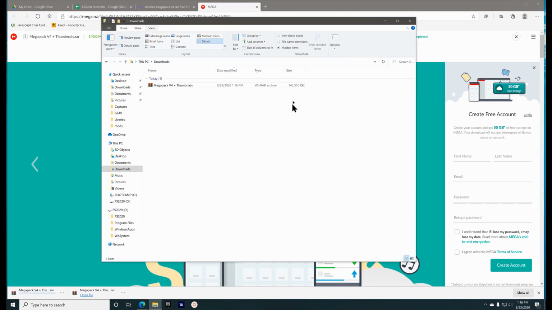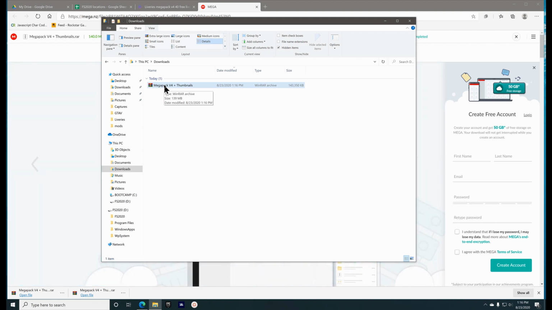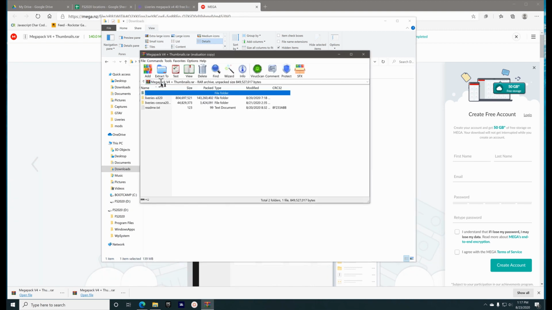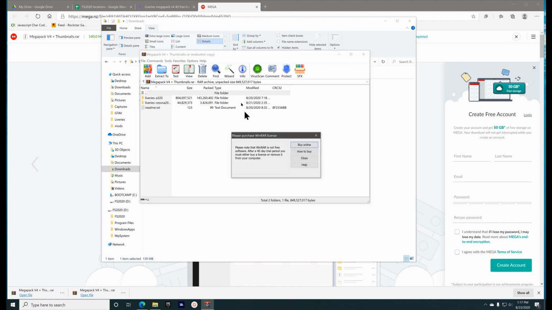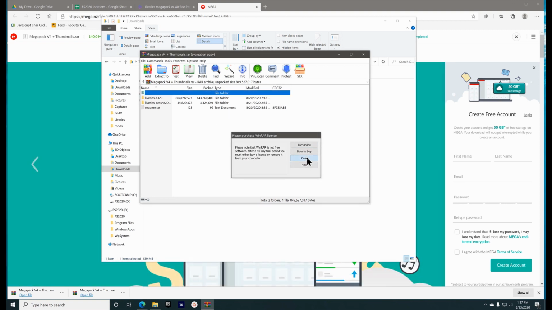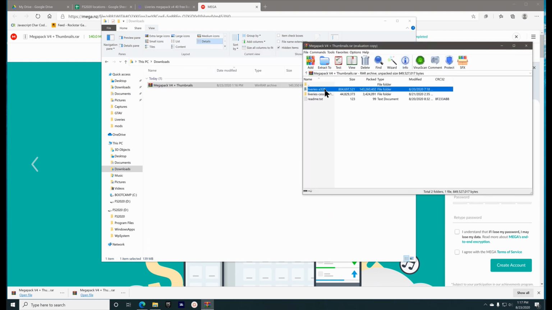Once it's downloaded, open the File Explorer in Windows and go to your download folder. Once there, you should see this file. It's a RAR file, and to open it, you'll need the WinRAR utility that I've linked to in the description. It's a shareware application, so if you don't purchase it, you will be nagged about buying a license like this. Just dismiss the dialog box, and now we can see there's two folders inside of the RAR file and a README file. We only care about the two folders.